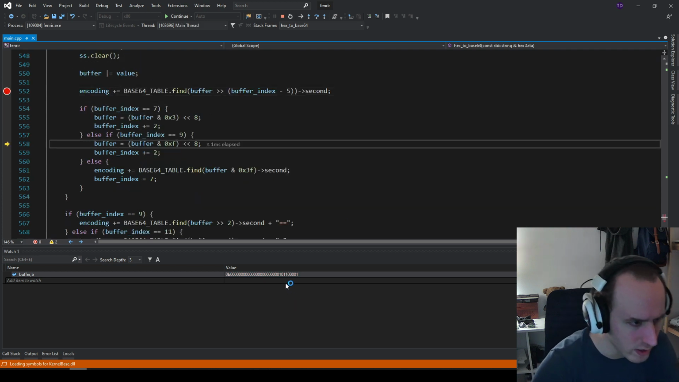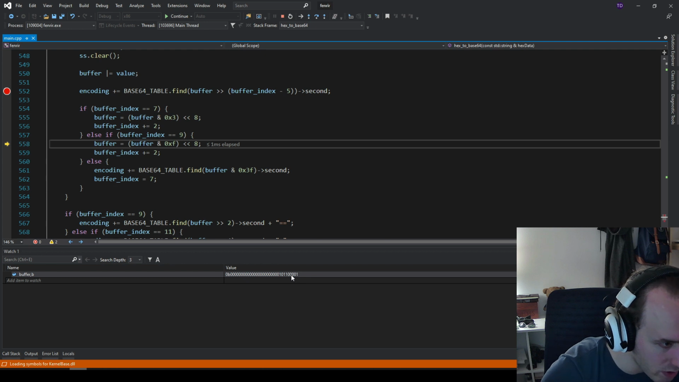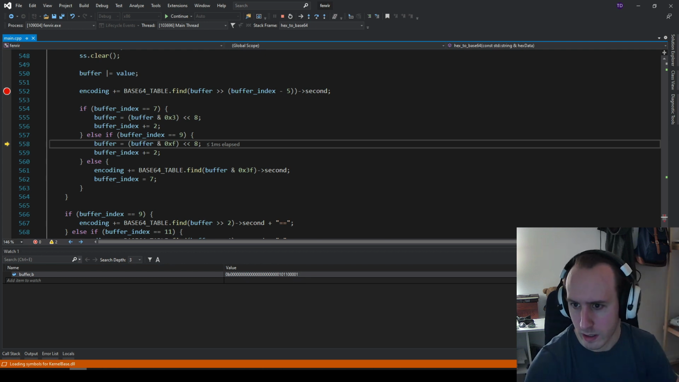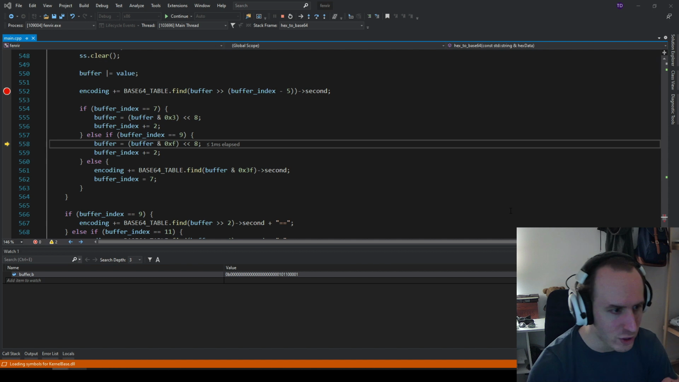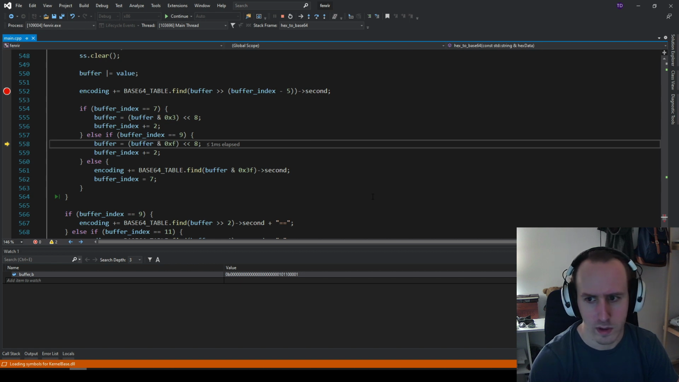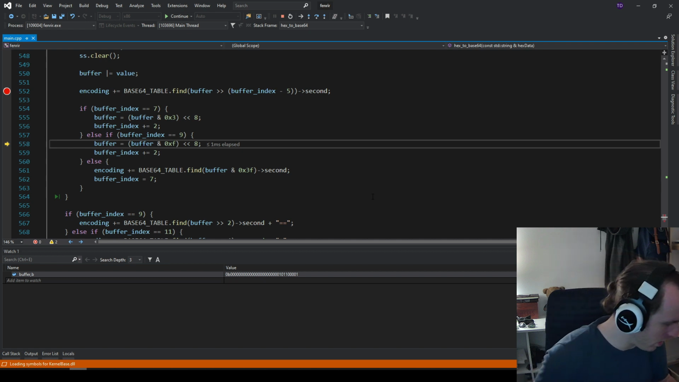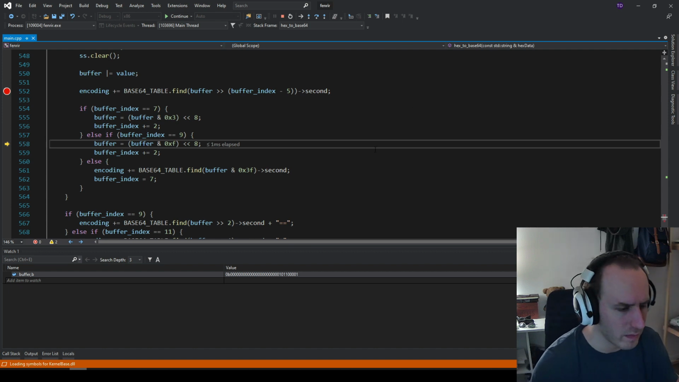So the buffer is this. We're going to take the last 4 bits, which is 0001, right? Yeah, 0001, and that should be at the beginning of the buffer. So then bit shift it to the left by 8, right? Is that right? 1, 2, 3, 4, 5, 6, 7, 8. Yes, bit shifted to the left by 8. So now it should just be 1.